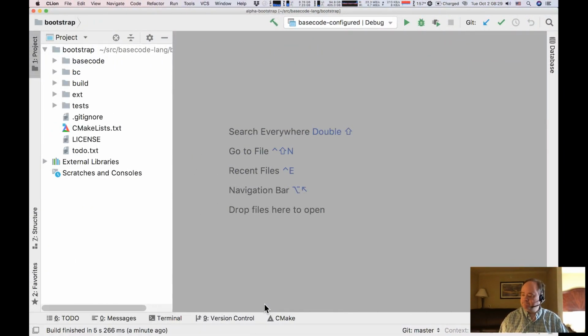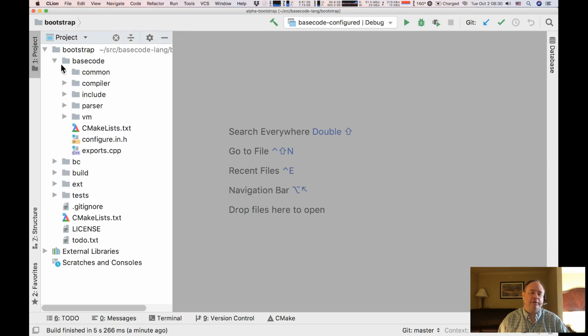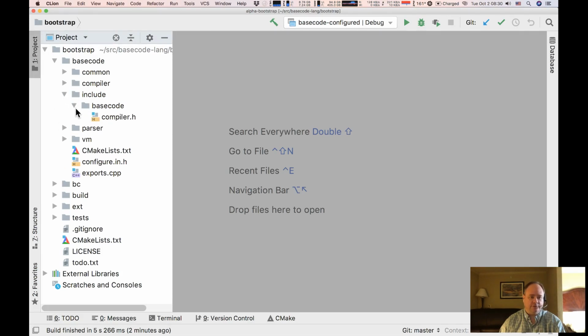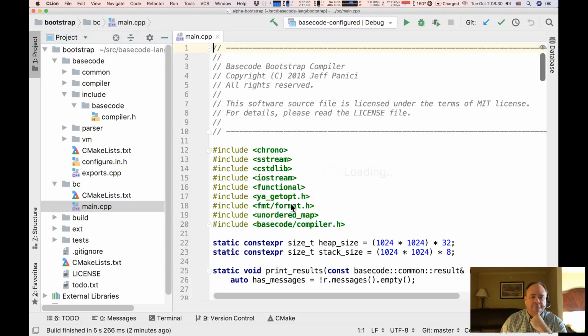So, what have I done? So first, I renamed the library. It was Alpha Core. I renamed it to Basecode because that's really, the compiler is the shared library, and the command line is just a little bootstrapper that calls it. And in addition to that, I created a public include now, so external programs that link against this shared library, they just have to #include Basecode compiler, and they're all set.